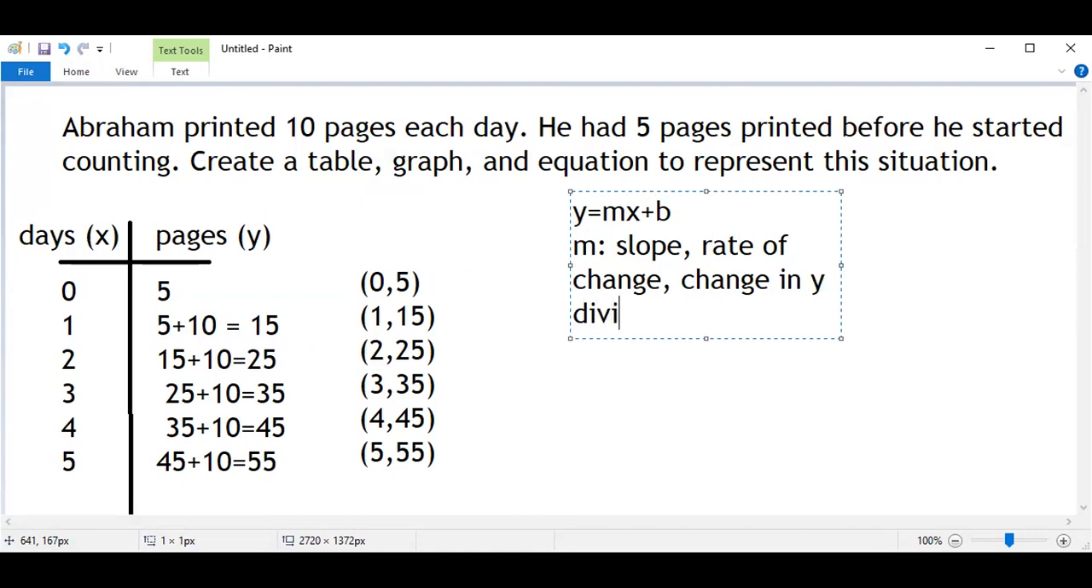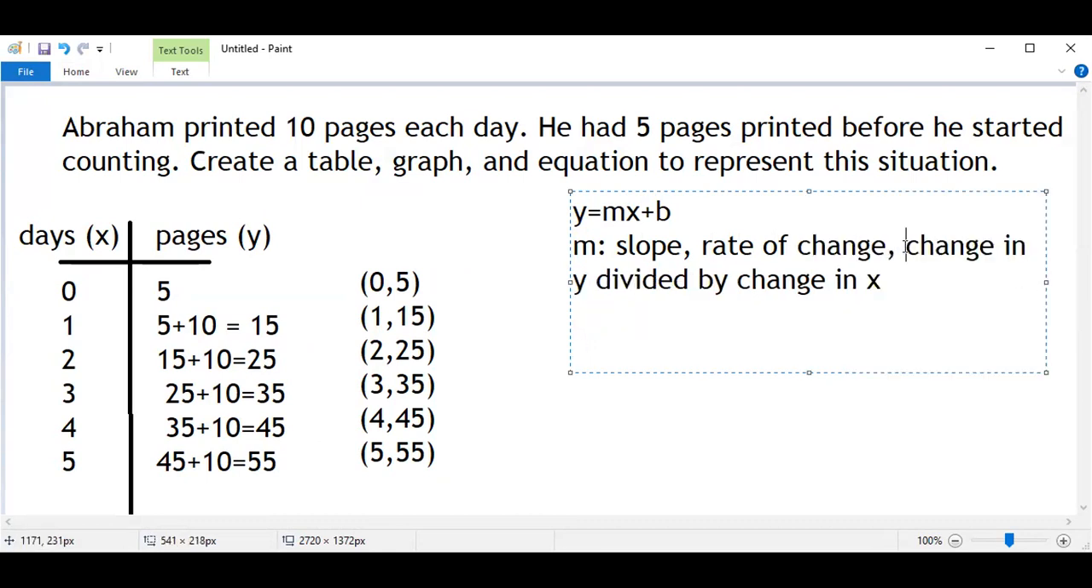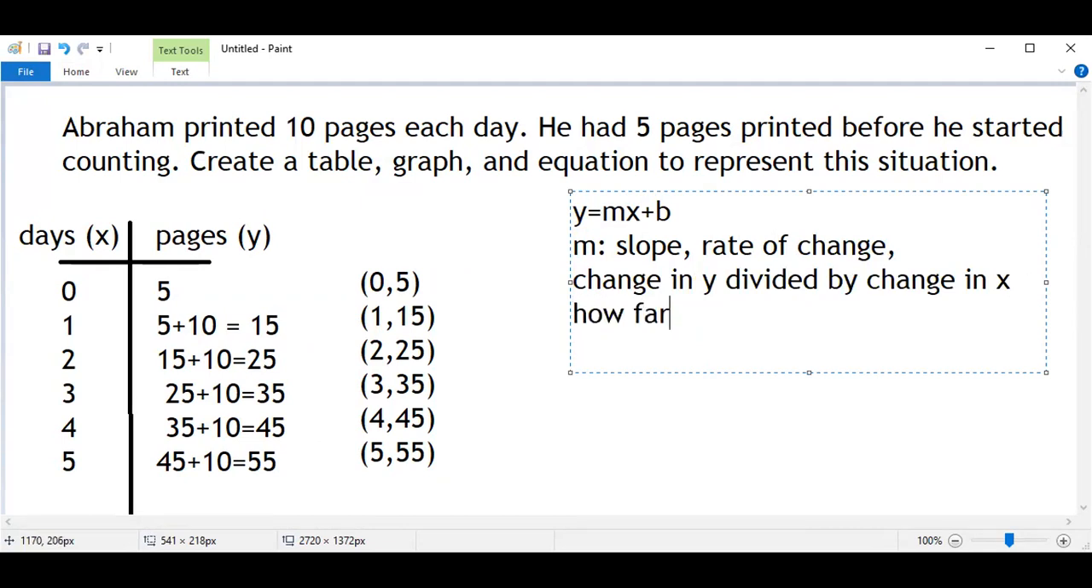y divided by change in x. So in this case, another way to think of it is how far up divided by how far right.